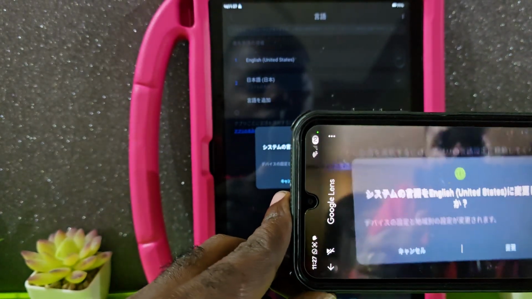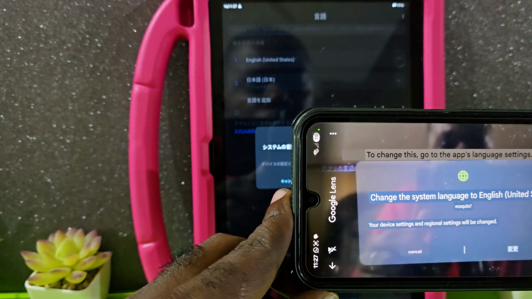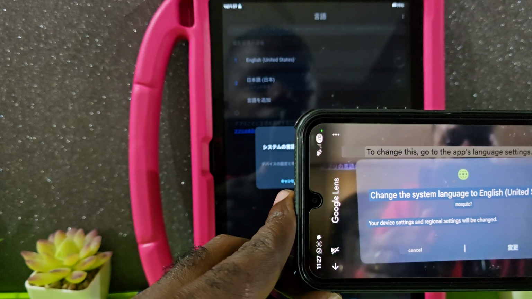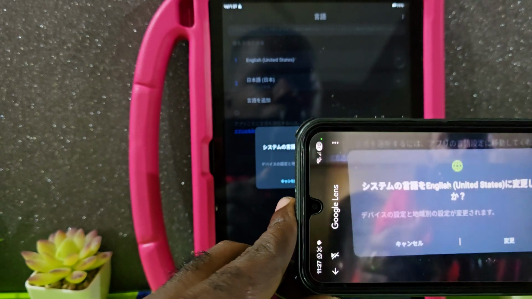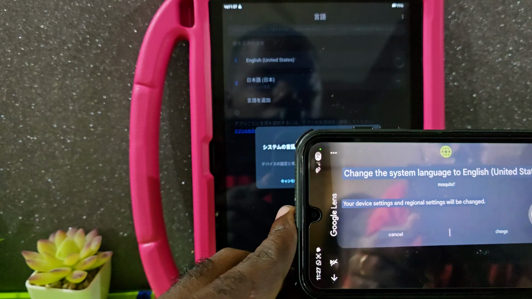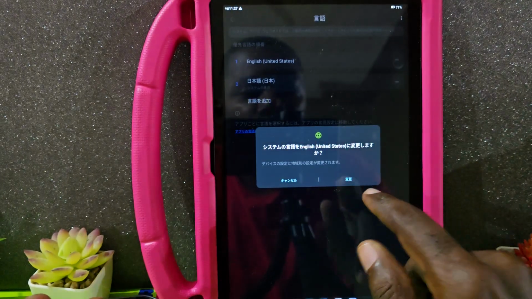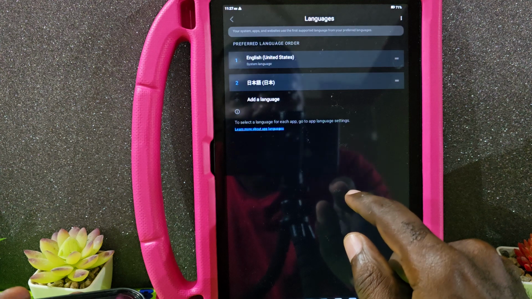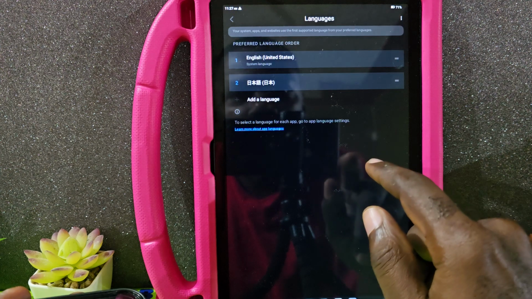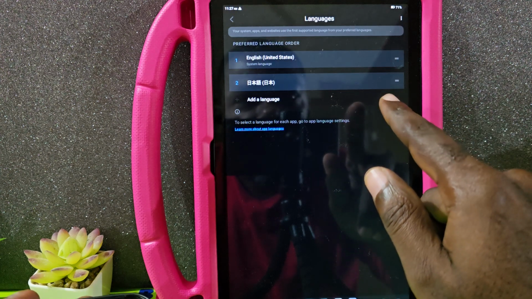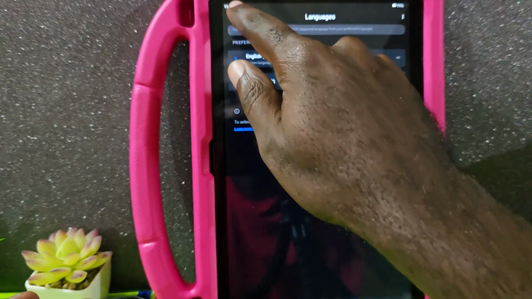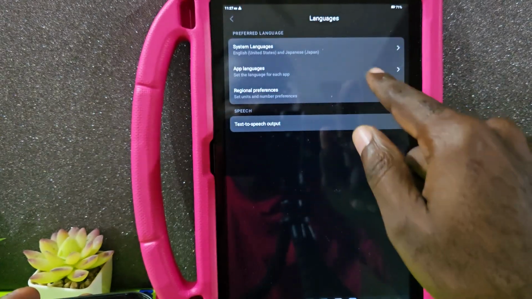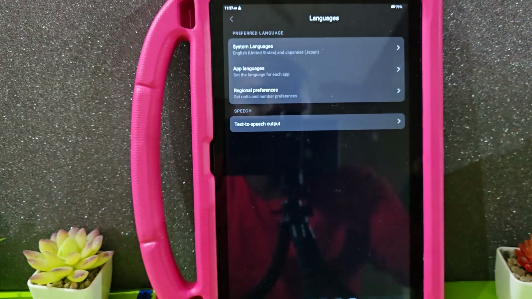And as we go again, it says change system language. The device setting and regional settings will change. And if we look closely, it says change. So we know that whatever this is, it says change. We're going to tap and it changes. All right. And there you go. Right away, we see where it has changed the system back to English. Let's check it out. Exactly. It has changed the system back to English.